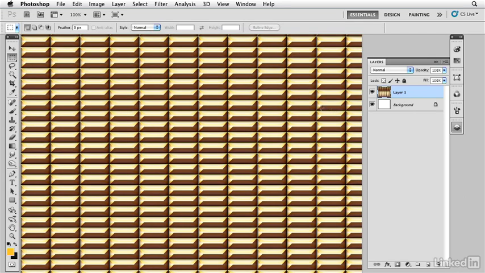Now, there's some lights going on behind this thing. So what I'm going to do is create another layer on top of this. And I'm going to switch to a white for my foreground color. I'm going to get my gradient tool. I'm going to set it to radial gradient.